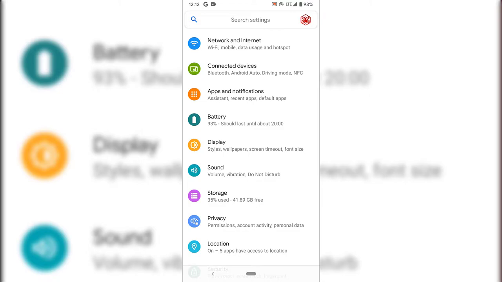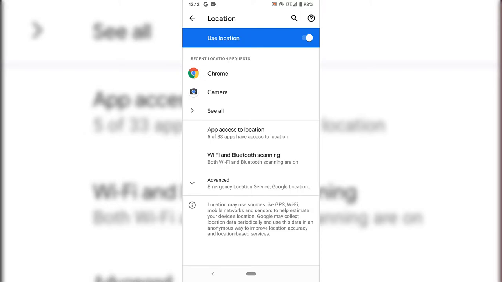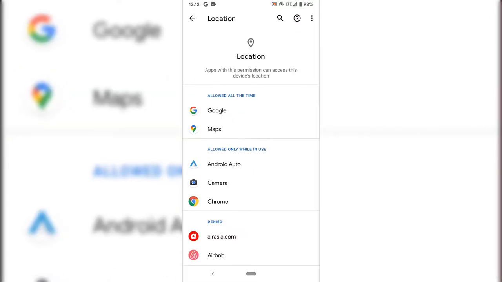Once you've done that, you want to find the location settings. As you can see, that's right at the bottom for me. Just tap on that. Once you're in your location settings, you'll want to tap on App Access to Location. Once you're here, you'll be able to adjust the app's permissions which have access to your location for the device in question.